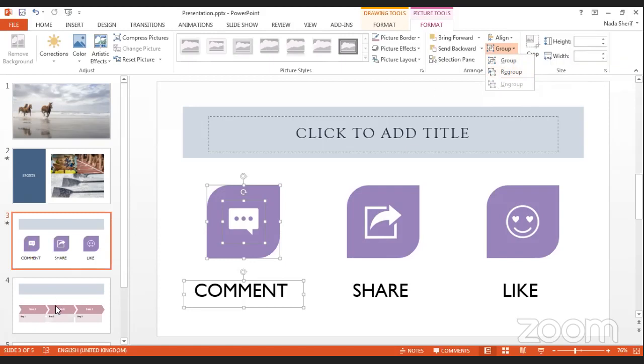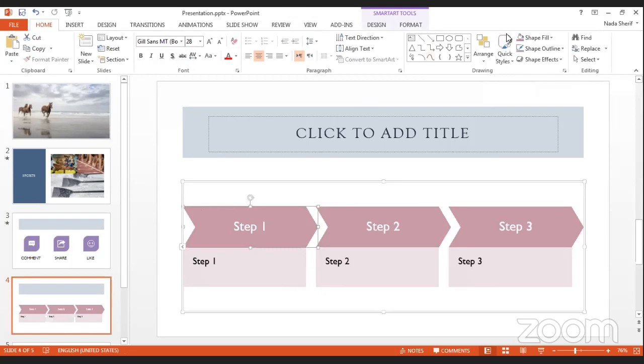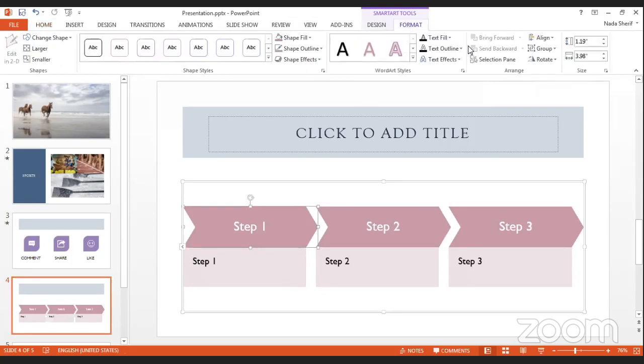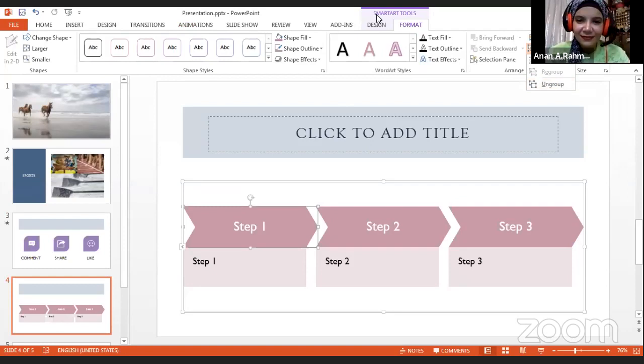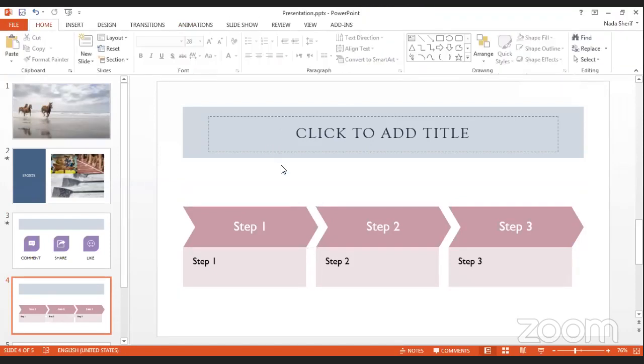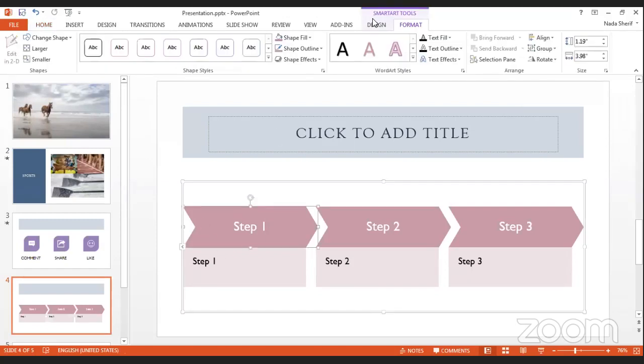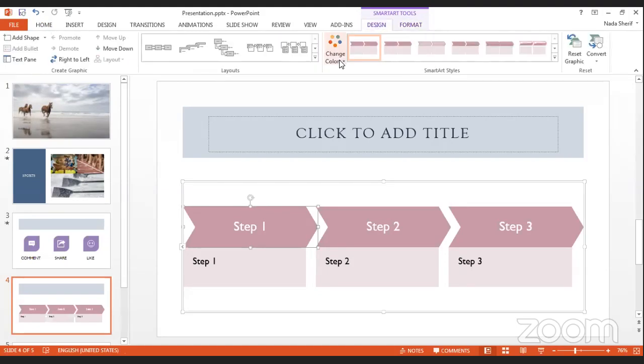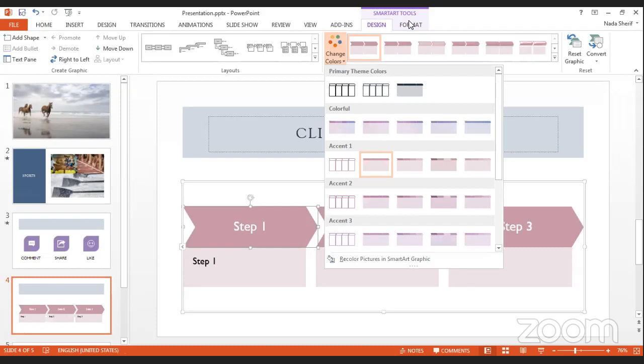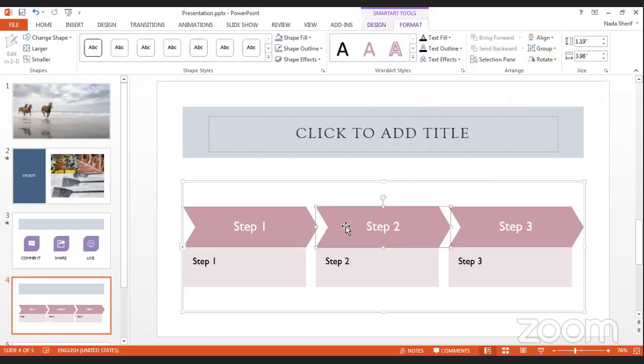So let's go for the second one to see the choices here. If we open the format again, we will see them as one group. The choice that we have is ungroup. This choice, the smart tools, appears only when we have a smart art like this. When we click on it, smart tools appears here. We can change the design, change the colors or whatever we like, or the format itself. If we want them to ungroup, we choose ungroup. So each of them will be one part.